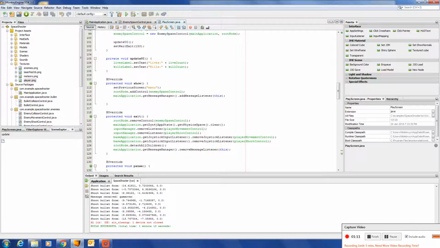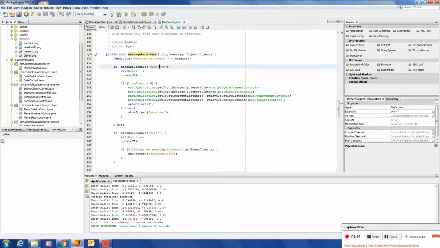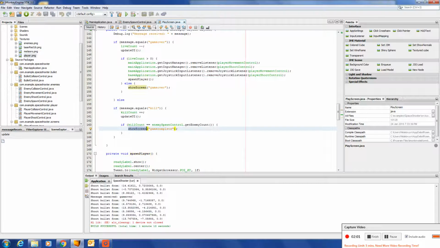Then we go back when the show method of this screen is called. We attach the enemy spawn control and add this class to a message manager. The message manager will basically fire messages to all listeners all over the game. So in case you have a game over event, it will receive this message, game over, and you can show the correct UI, detach or remove listeners, and show the game over screen, or respawn the enemy, the player, or go to the game completed screen if you killed all enemies.